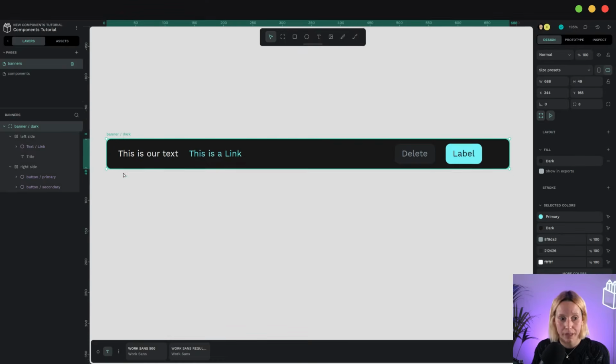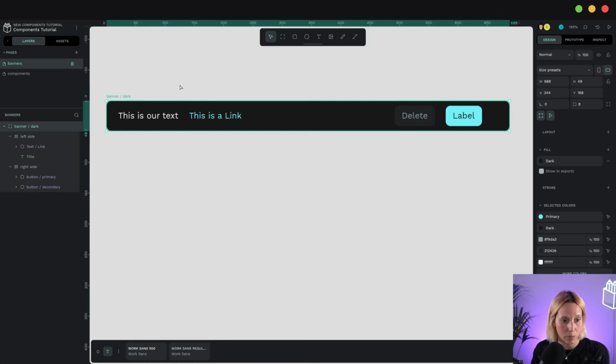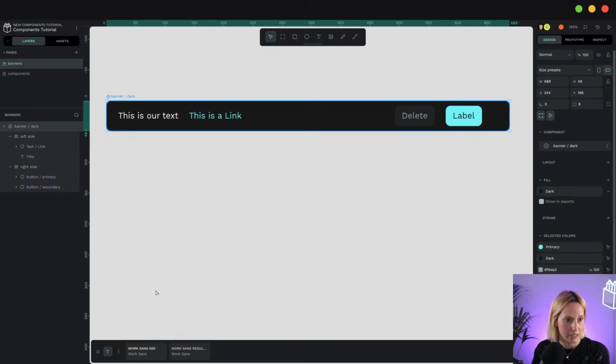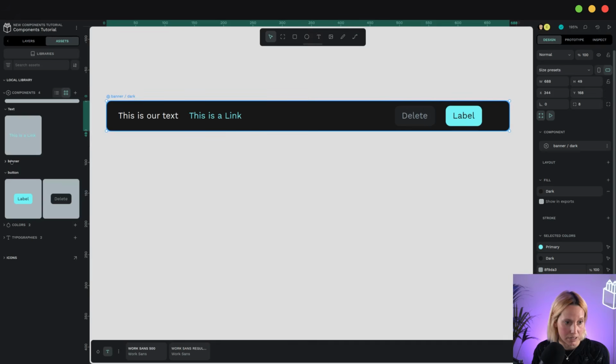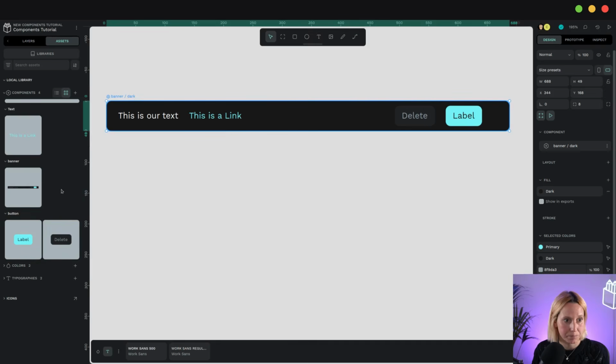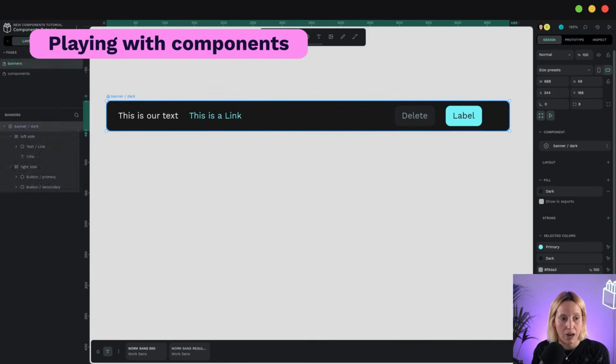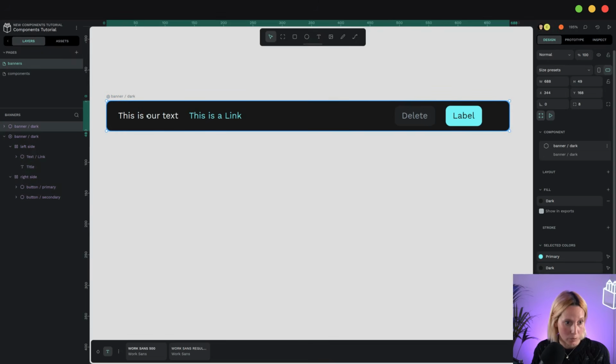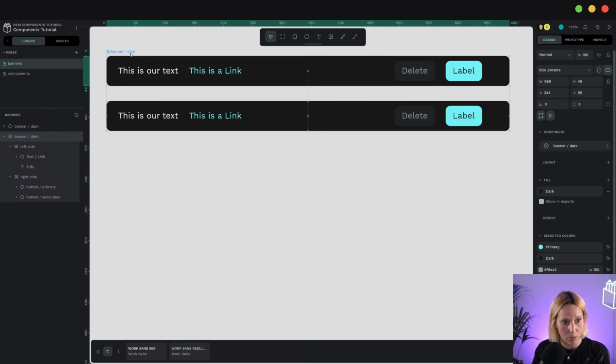We want to create this banner dark as a component, so we click on the contextual menu, create component. You can also do it with the shortcut Ctrl K, and as you can see we now have a component named banner in here in our assets tab. Perfect. We want to create a light version of the component, so we are going to duplicate the component, and now we have a copy.